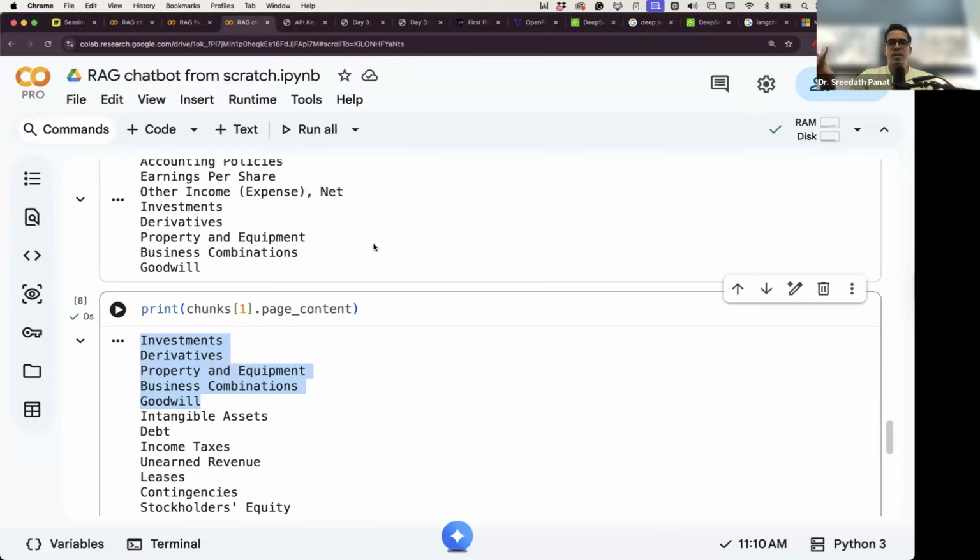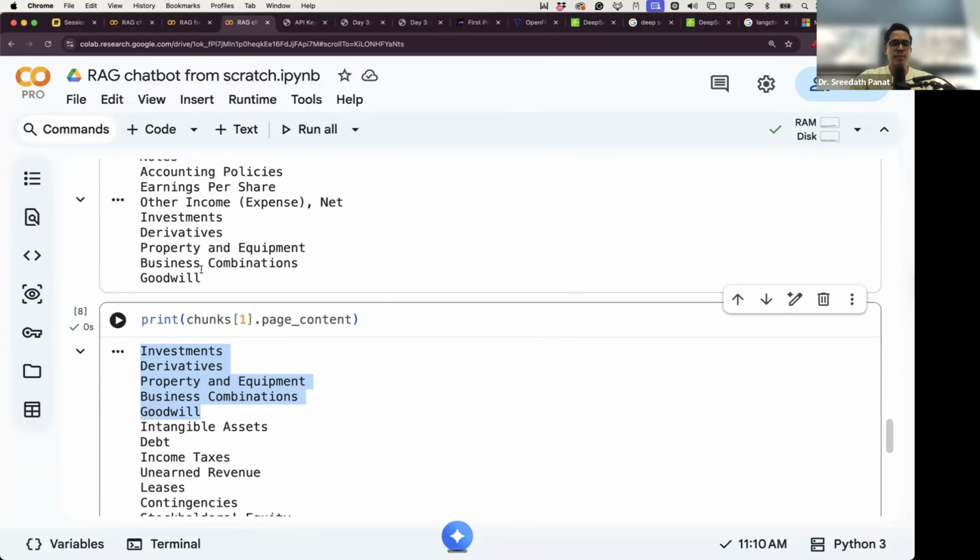Because of exactly the sliding window. We have defined a 100-character overlap. If overlap was 0, the second chunk would start exactly where the first chunk ended, right? So chunking is working perfectly. This is what it means.